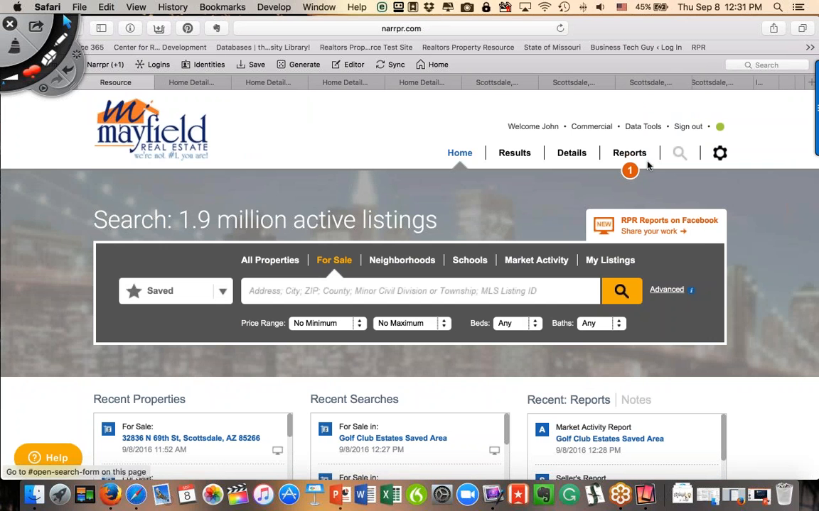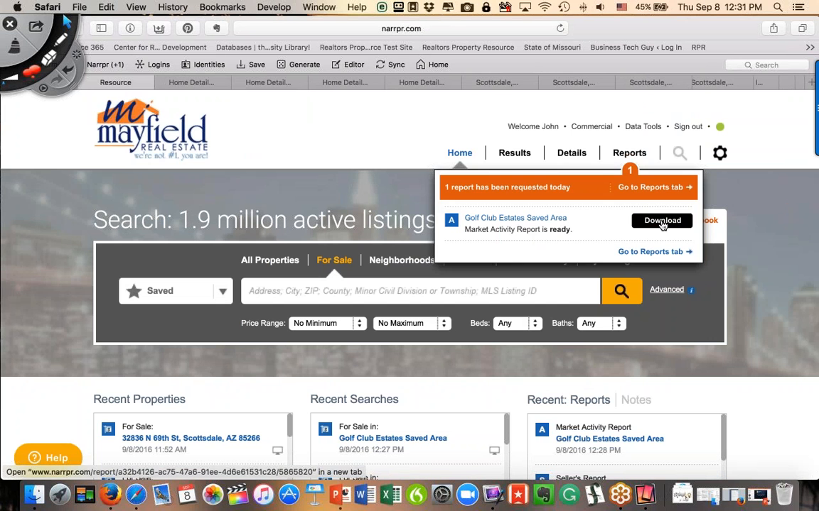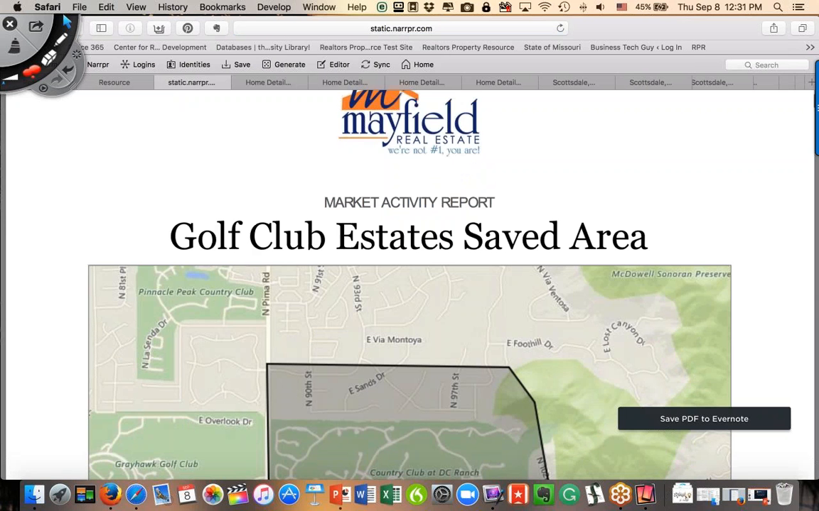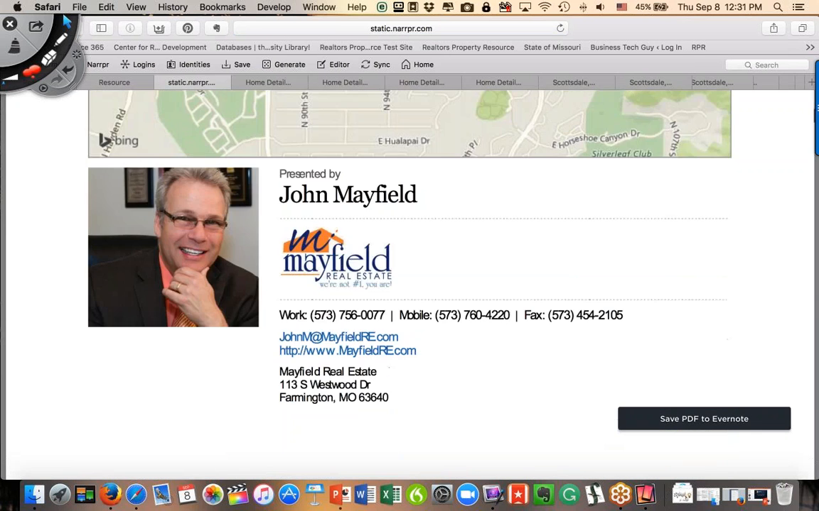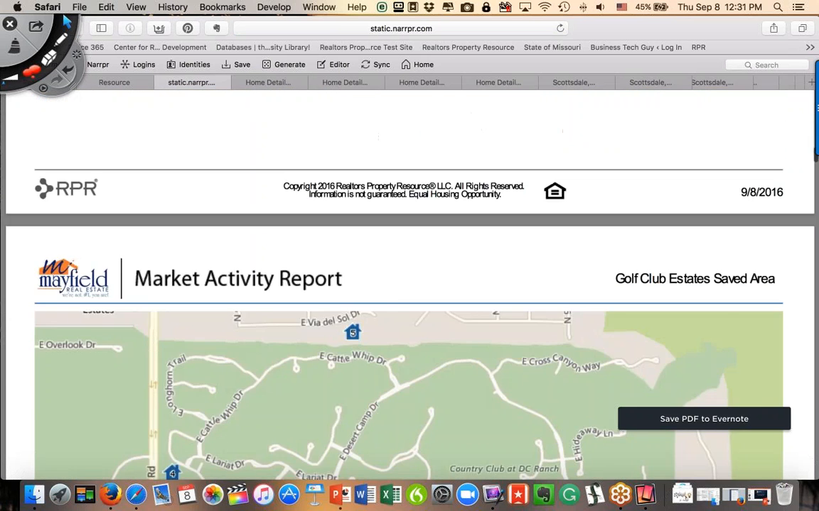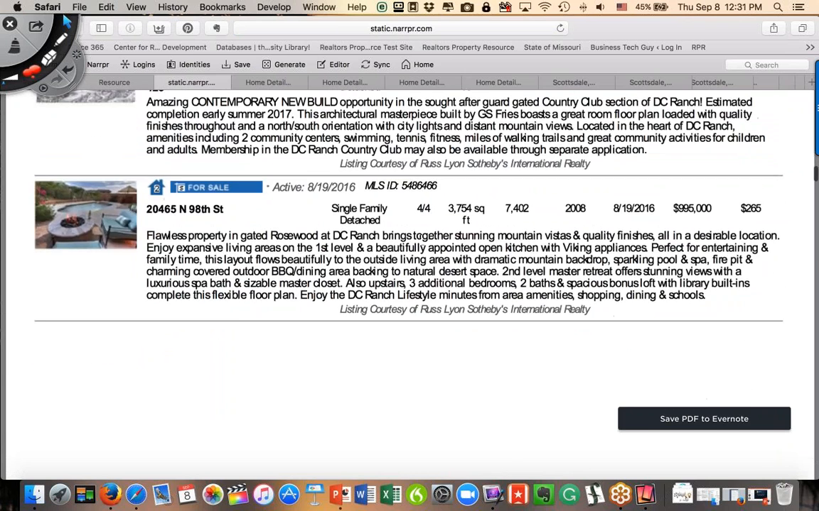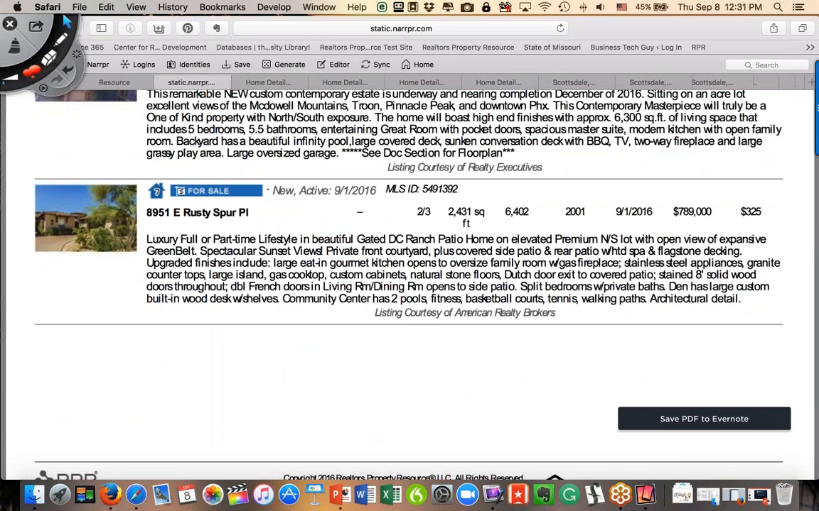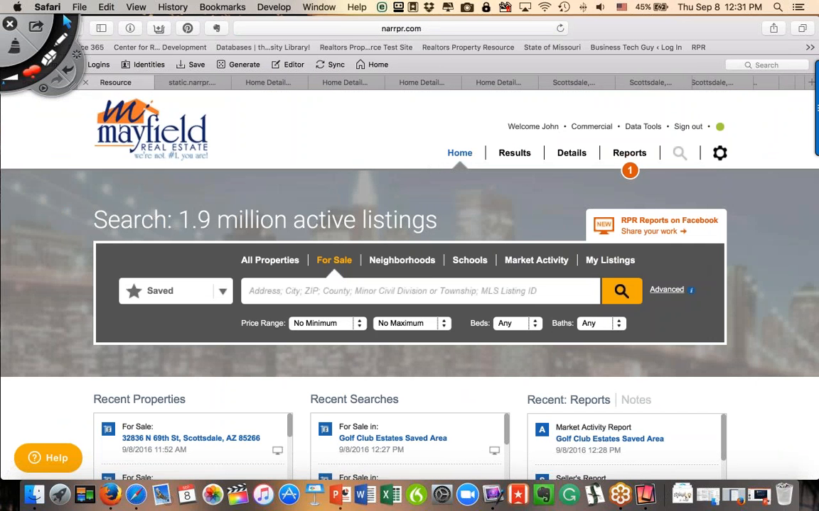So here's the report. It's probably done now. So this, again, is a market activity report for a specific subdivision that you could farm. And this is all done in RPR, and it's free to you. They can see what's going on in the market. It packages it up with the active listings, with properties that are sold. And if they're thinking about listing or selling their home, they may want to give you a call and have you be their next agent. So that, again, is what we did.